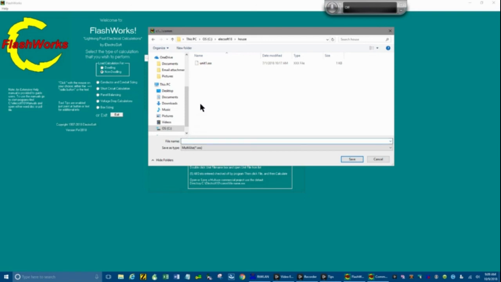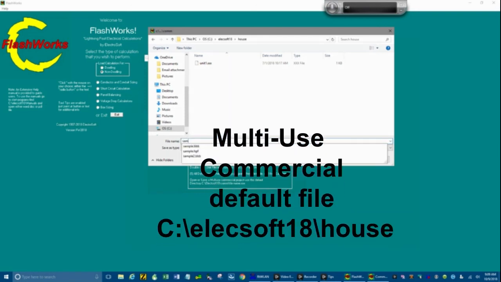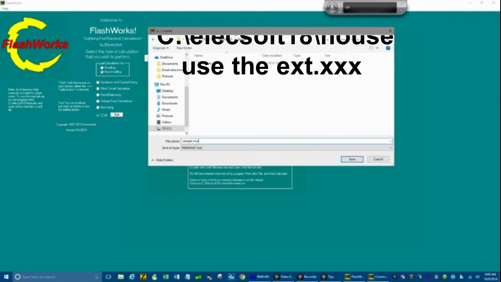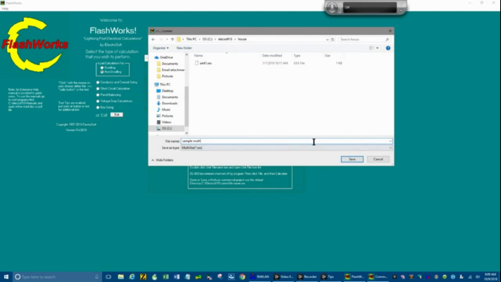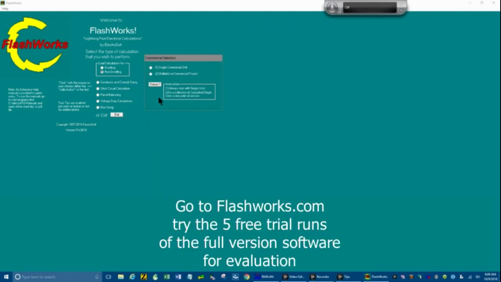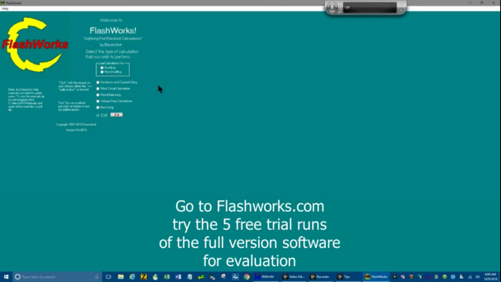So we'd put in sample in a multi, and then we can save that file, and when you come back, you can pull it back up. Finally, we go back to File, and we go to Exit, and we're done with multifamily. You have to go back to the commercial selection and return, as you see in the box, to the welcome screen. And that's it. That's Flashworks multi-use commercial project.